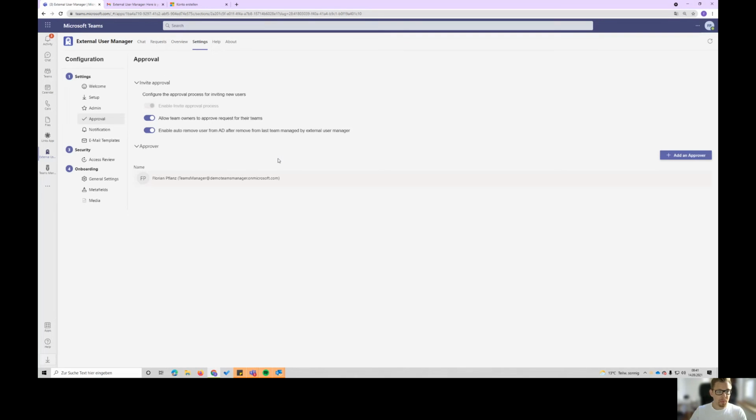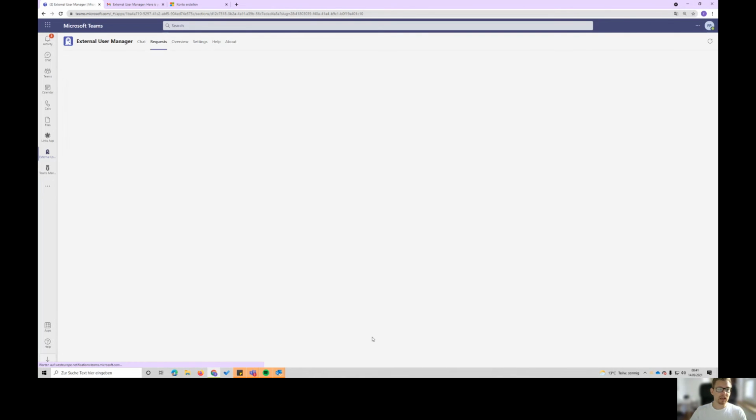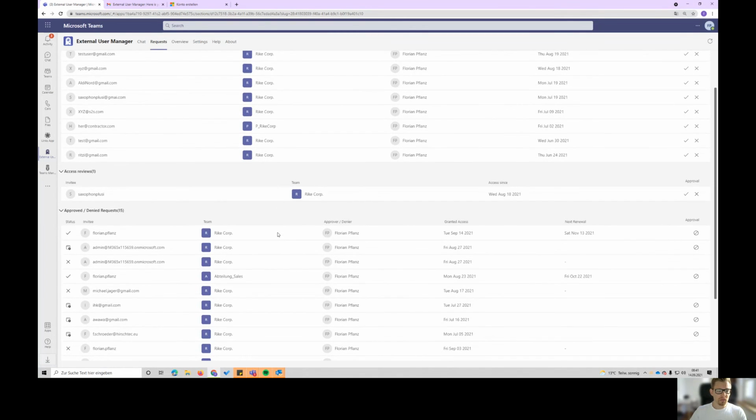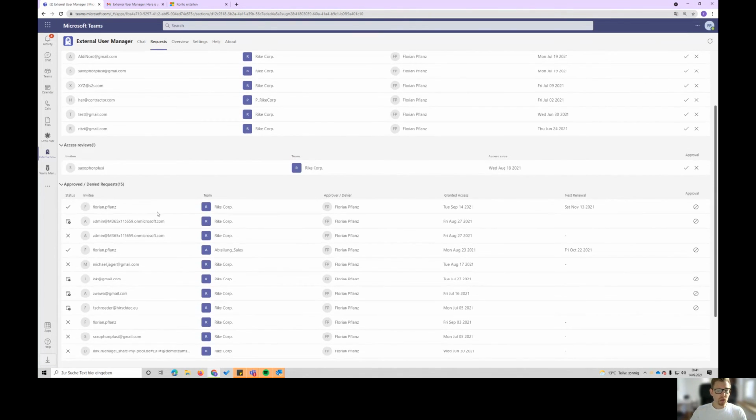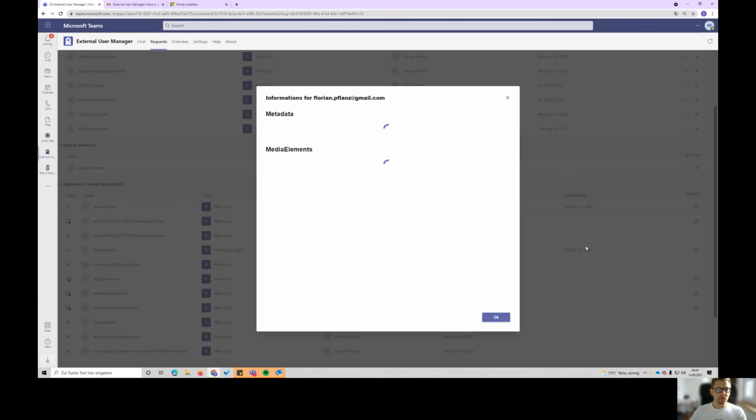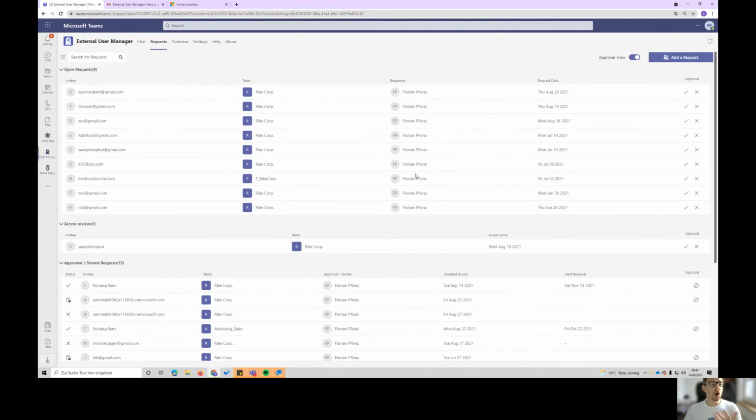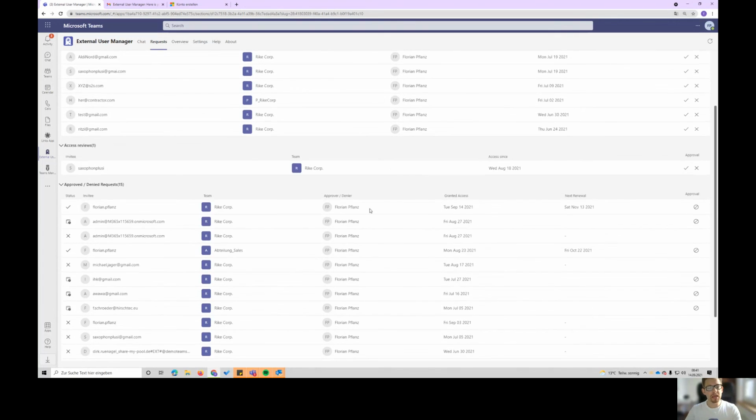So to sum it up, External User Manager makes it possible to invite people to teams. It has an onboarding process where you can give metadata, where you need to sign certain documents. So if we go on Florian Flanz here, we invited just today, we see the metadata, we see the signature and the signed document.